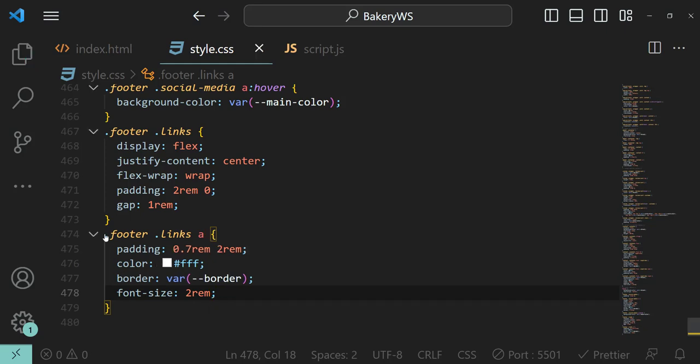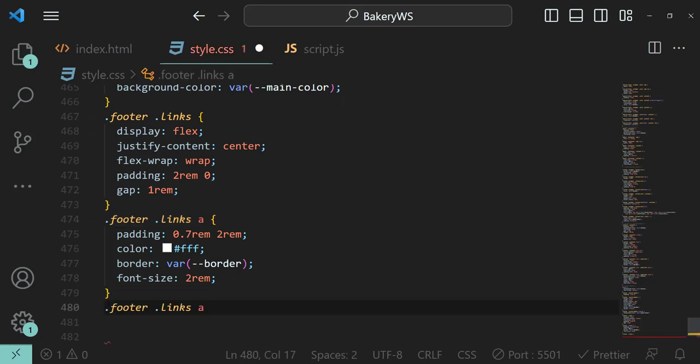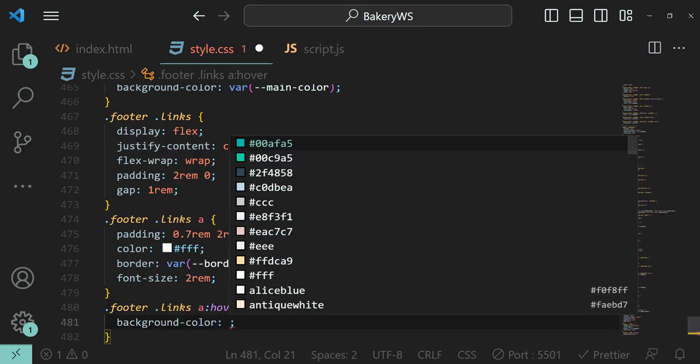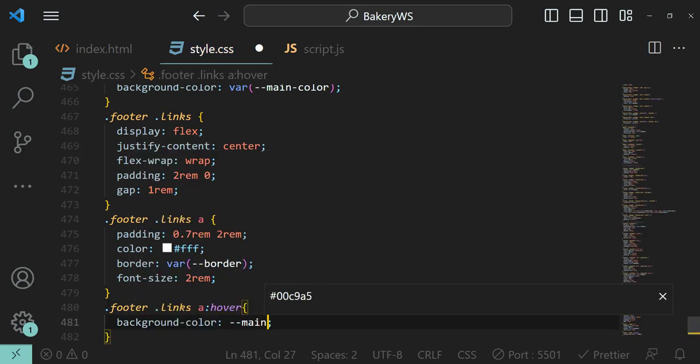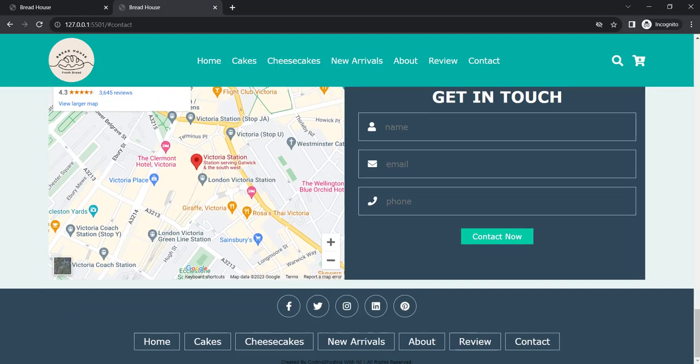Okay, now let's define the hover property for this anchor tag. So copy, paste, hover, background color is main color. Okay, good. Now let's move on to the credit section.